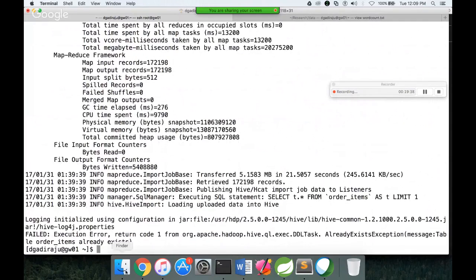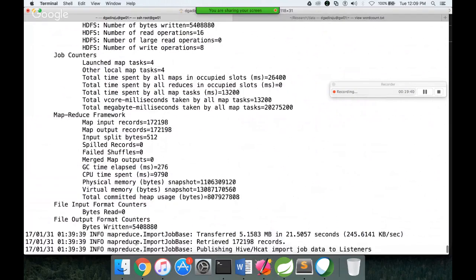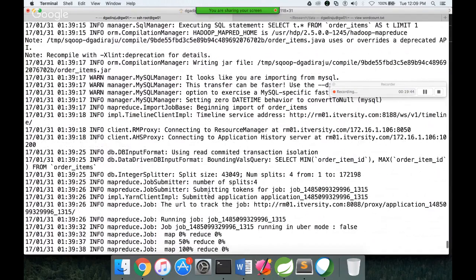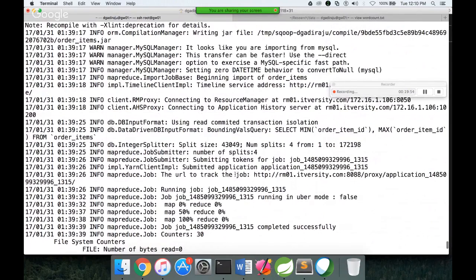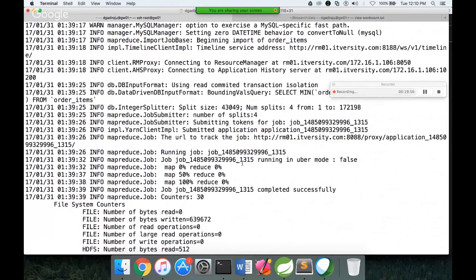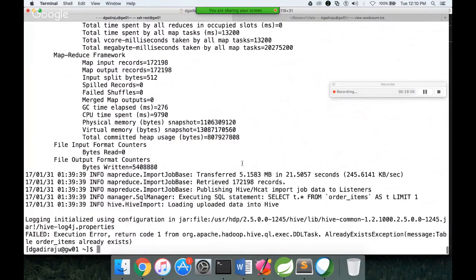See here, it says order items already exists. So now let us go back to what actually happened when we ran the Sqoop import command. It executed the bounding values query, min order item ID and maximum order item ID, 1 and 172,198, and then based on that it determined the split sizes, and then it actually copied the data. Where it copied the data, I will show you in a moment. It's a stage location within HDFS itself.